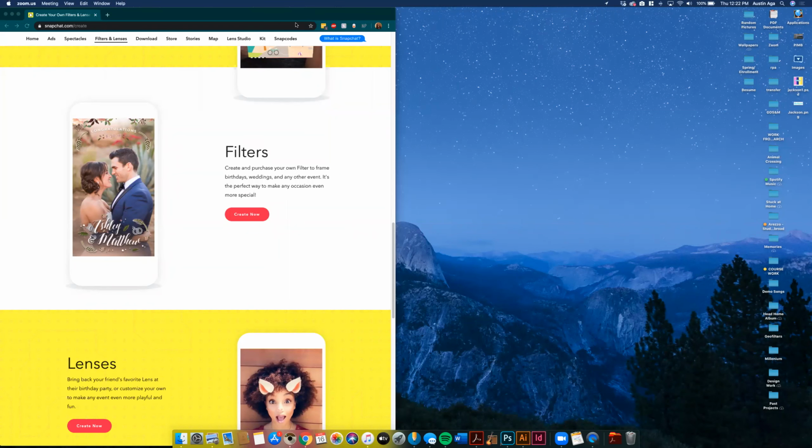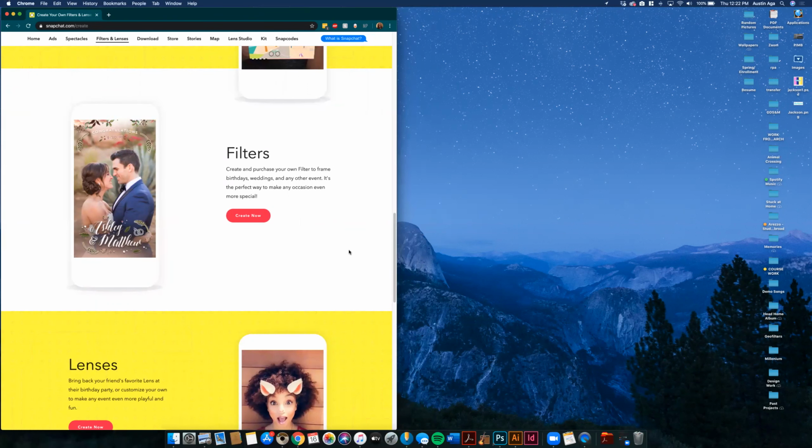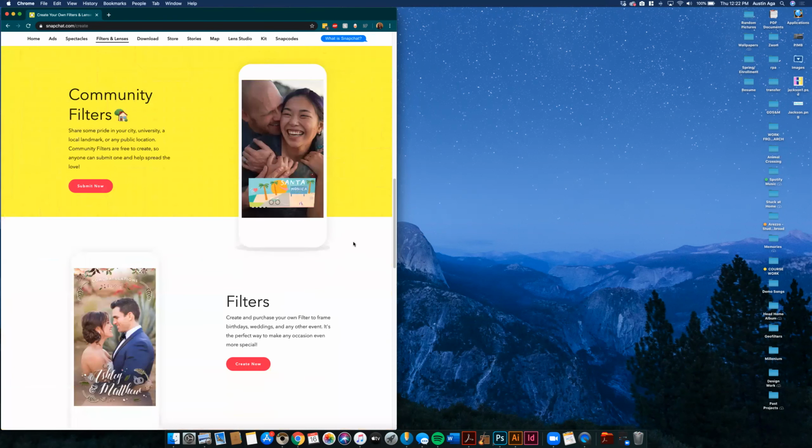All right, let's do this. I'm going to show you guys how to make a Snapchat Geofilter, hopefully a better version than the one we kind of rushed through the other day, but it should take about the same amount of time.